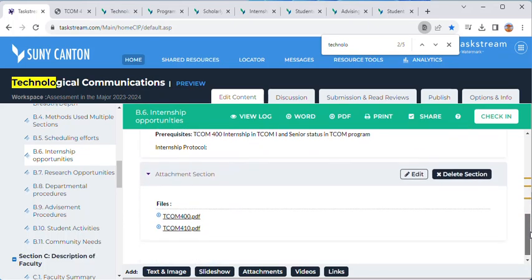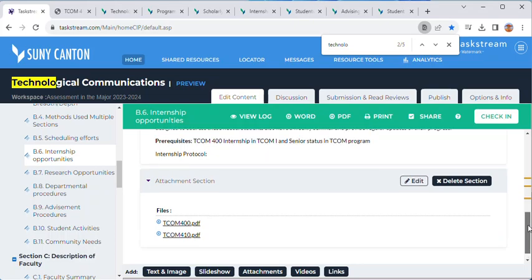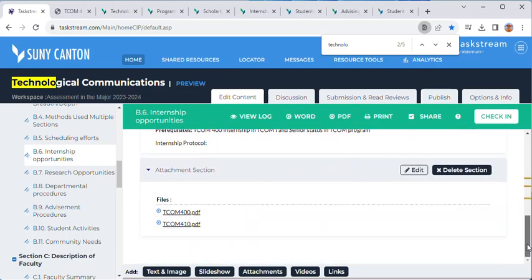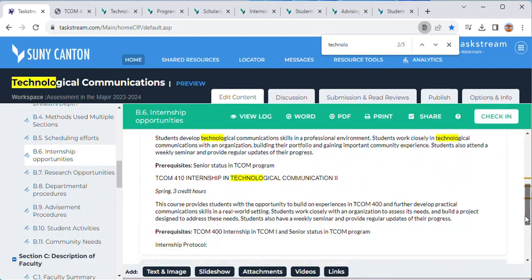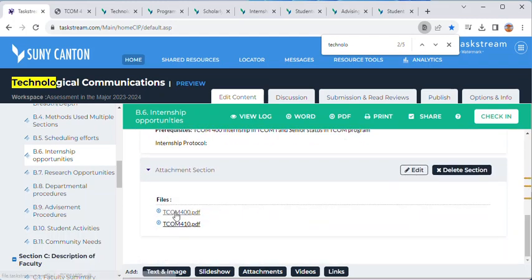Now we have some supplementary information in the attachments. One thing that's worth noting is when you do finally print the assessment and the major for external reviewers, these attachments will be listed, but you'll have to print those separately for the external reviewers, or you'll have to attach them separately for the external reviewers.